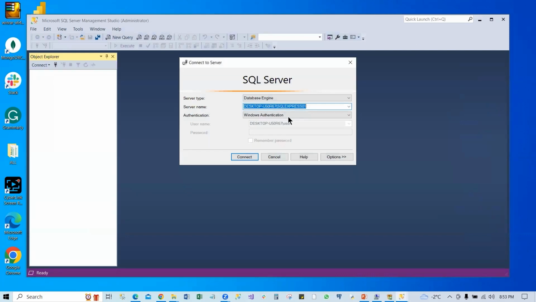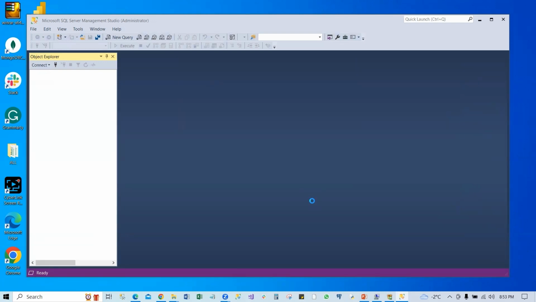Now you can just connect to the database engine with this SSMS, SQL Server Management Studio. Now you can see the connection has completed successfully. Now we can work with this SQL Server Management Studio, connecting through the database engine.